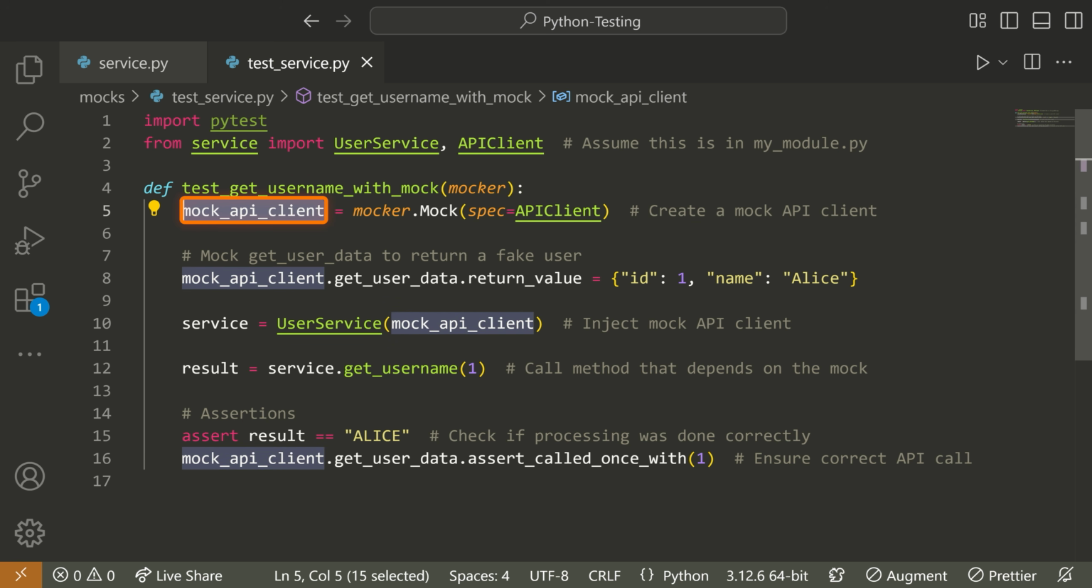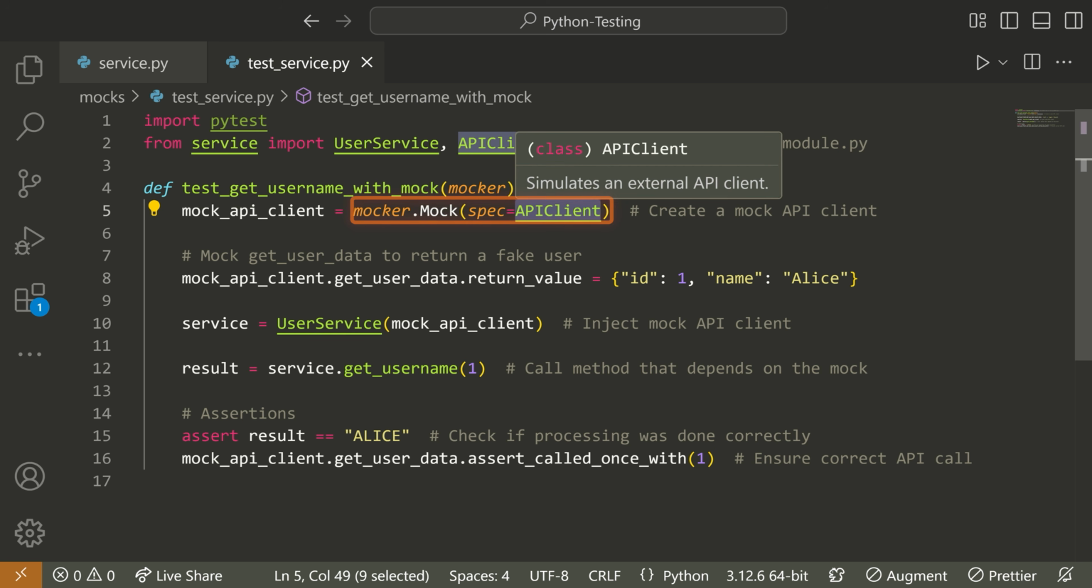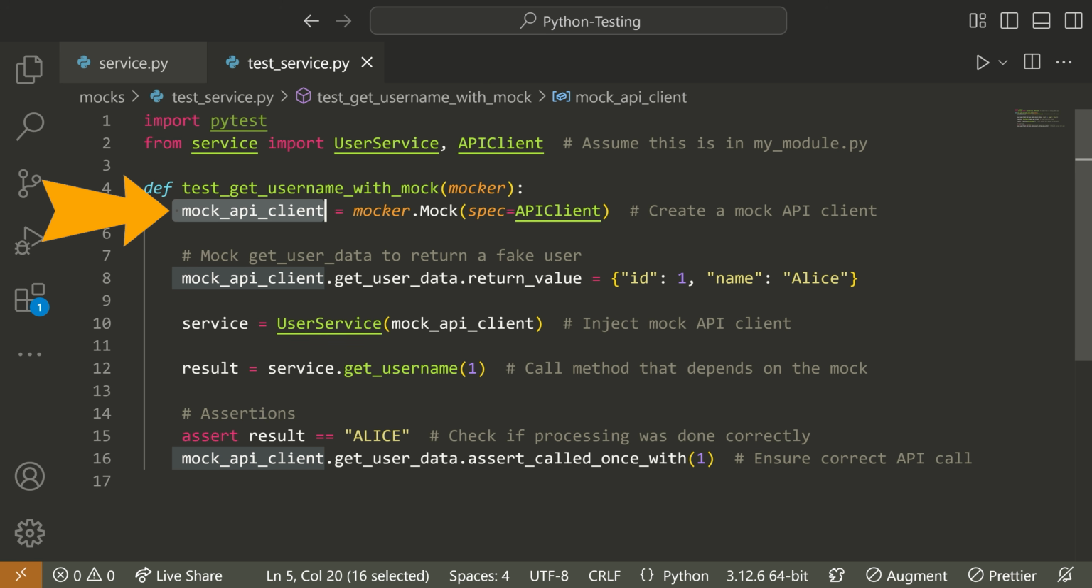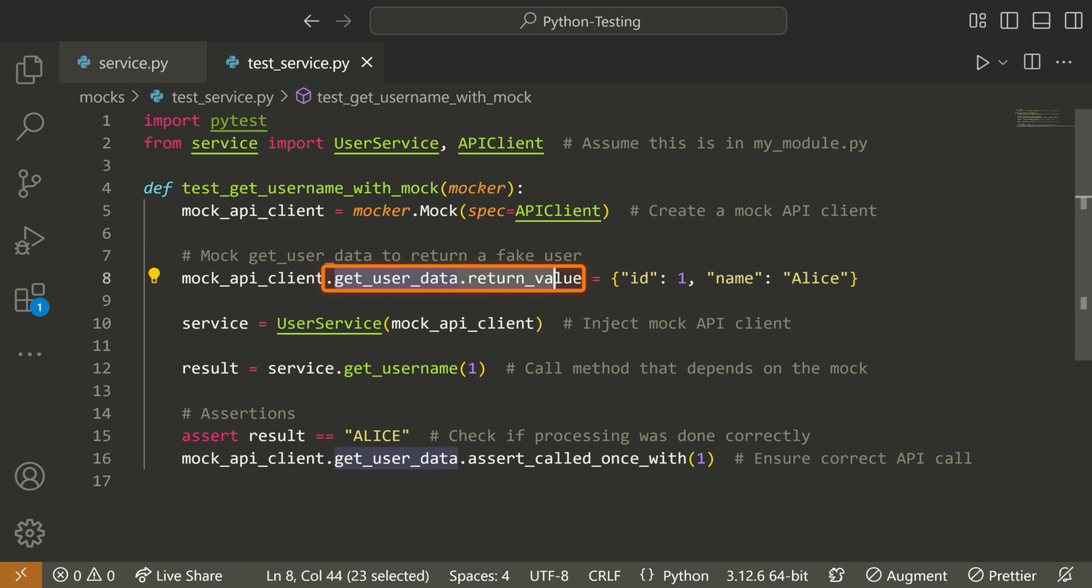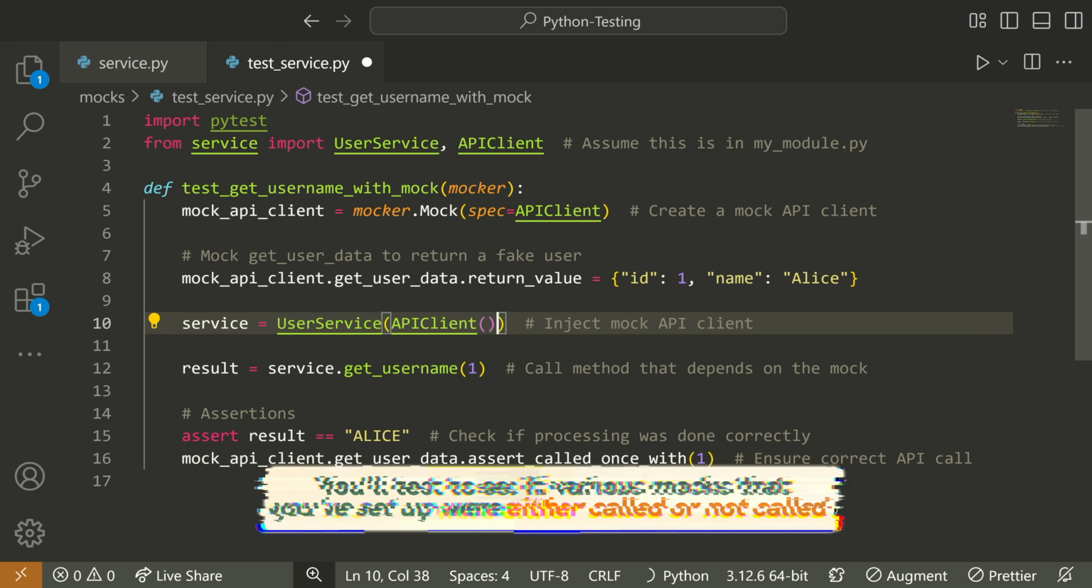So I'm saying my mock API client is equal to mocker.Mock, and then the spec that I'm mocking is this class, okay? Then what I do is I now go and I mock the different functions on here and any return values that I want to have. So from my instance here, I say .getUserData, .return_value is then equal to this. Then I can say my service is equal to user service, and now I can pass in my mock rather than having to pass in the actual API client object, right?